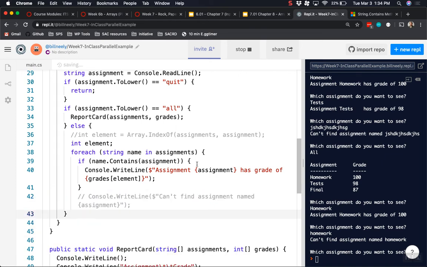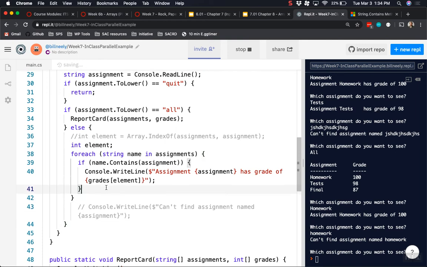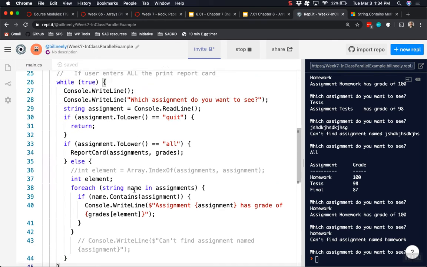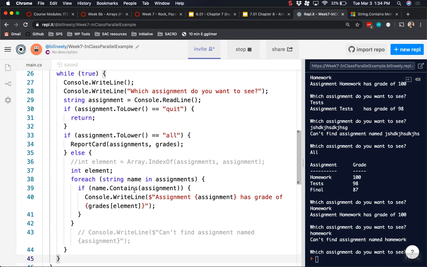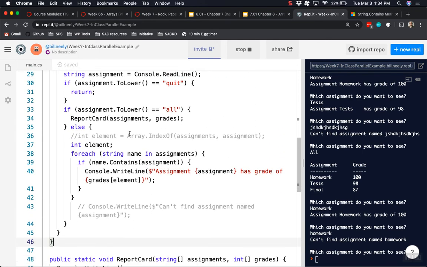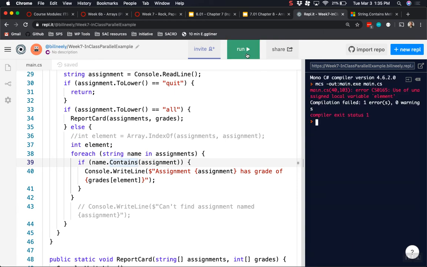Okay, so I've done a lot of redo there. Let me make sure my blocks are still in the right spot. All right, my blocks are still good. So now what's going to happen is if I type in home, it's going to find it and print out the name. Now I have not done the reverse, which is if it's not found.